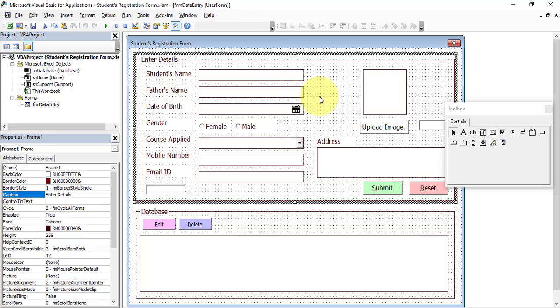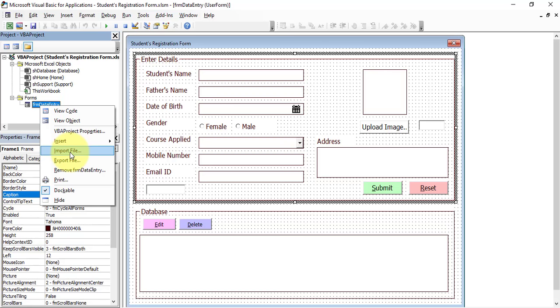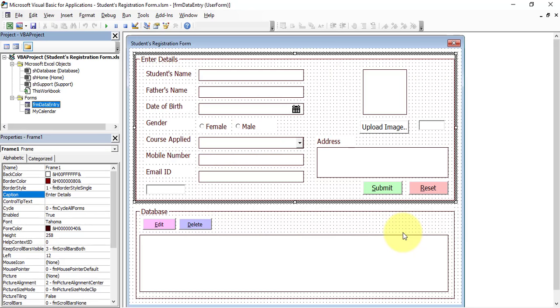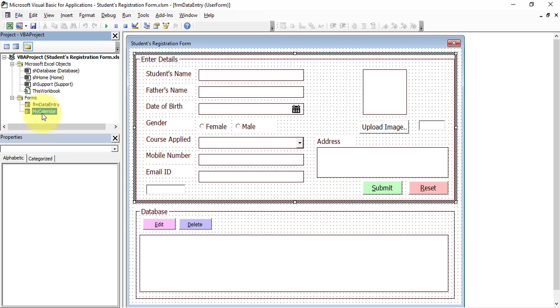Let's import the My Calendar custom calendar form so that we can utilize that calendar on the click event of date of birth, the double click event of the date of birth text box as well as this particular icon. So just right click on the form and import file. And from import file you can see that we are in support file, so just select this mycalendar.frm, click on open. Now you can see that an additional user form, that is My Calendar, is available here. So it has been created in Visual Basic application.